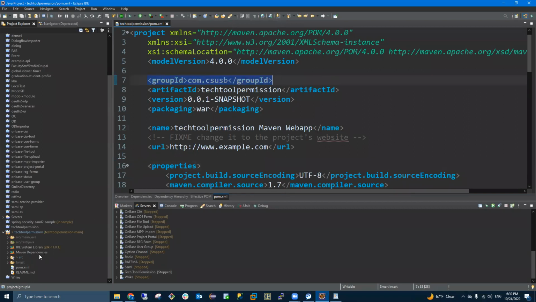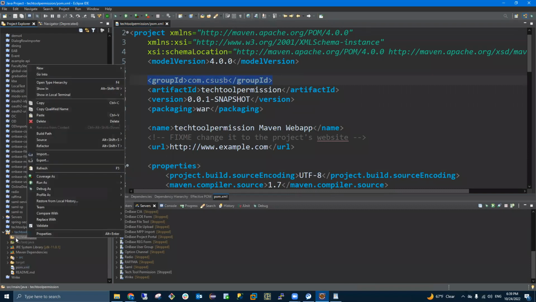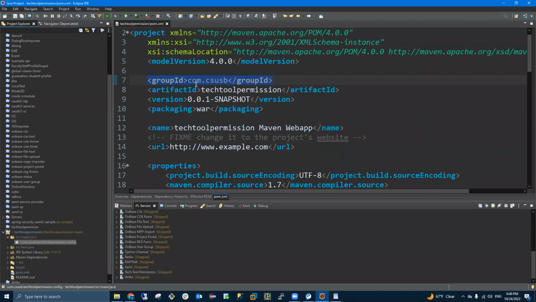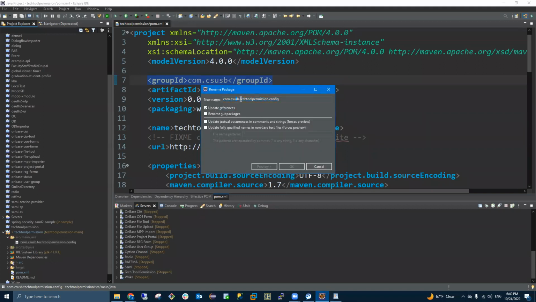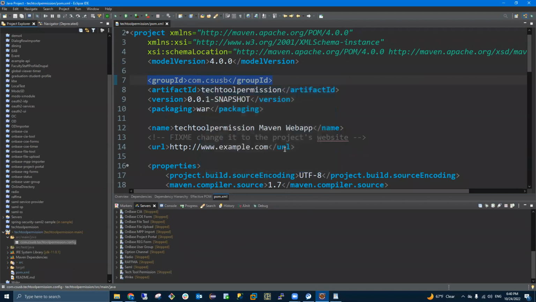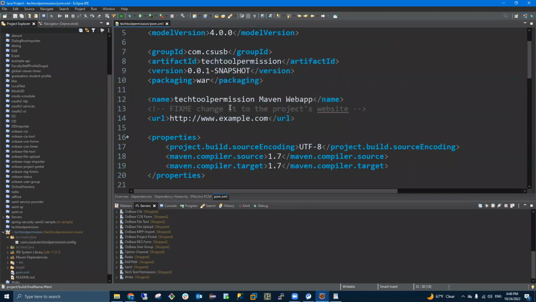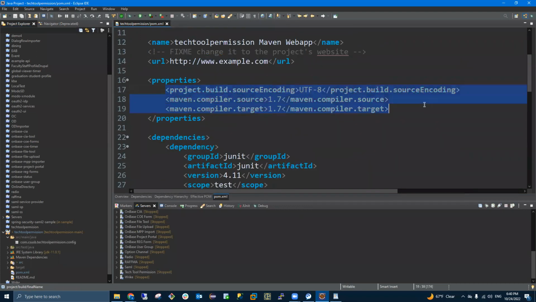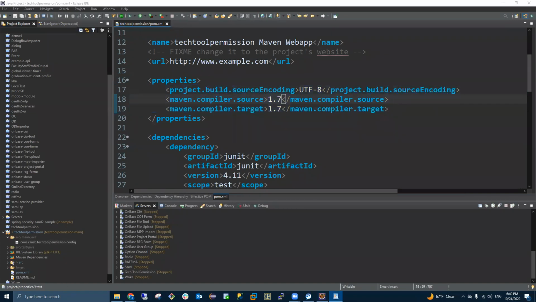So group ID, what is a group ID? You just click right here, new package, and you put com.csusb.tech2permission.configure. So the group ID is the first two words of this package. And artifact ID is the project ID, also added up down here. This artifact ID is equal to this final name. For Maven, this is a property. What does this property mean? It means references.